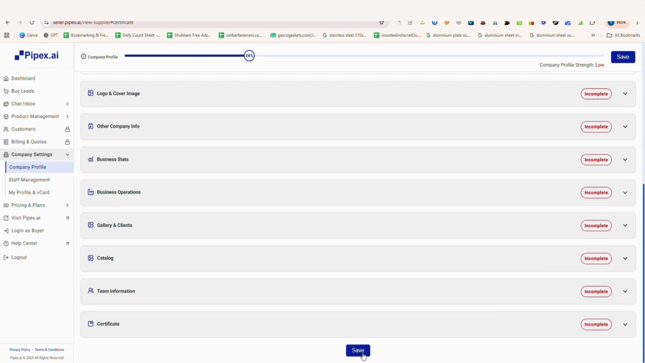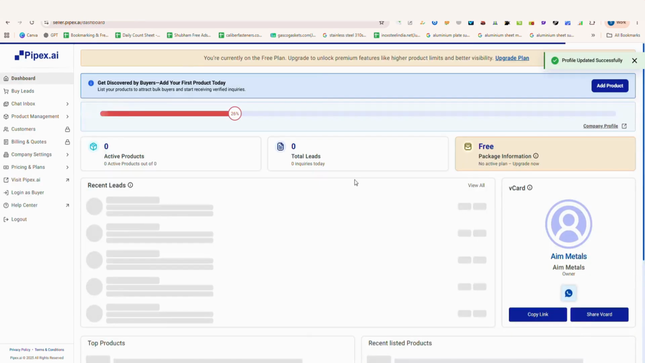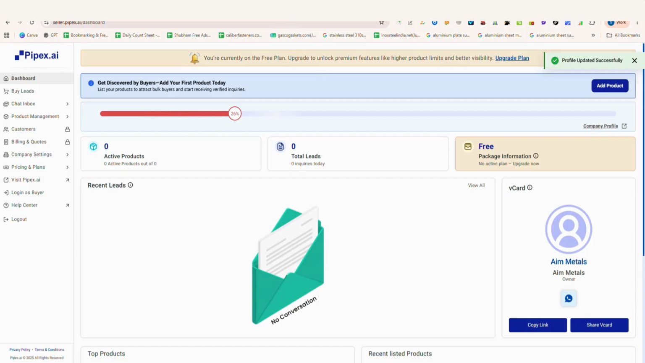Now click on Save and your profile is successfully updated. Once you fill all the details, the progress bar will go up to 90 to 95%.